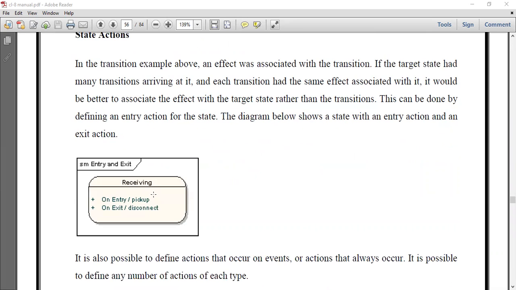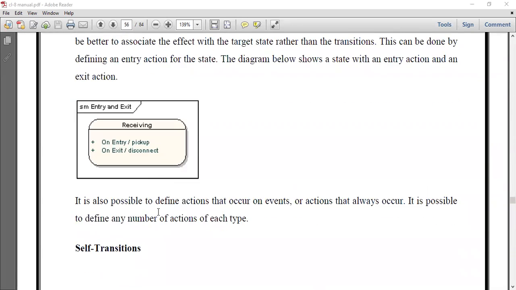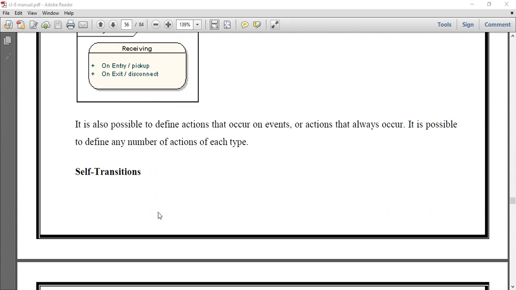So here for the receiving state, two actions are defined: on entry pickup, on exit disconnect. We need to define the action inside the state, entry and exit action. It is also possible to define actions that occur on events or actions that always occur. It is possible to define any number of actions of each type.